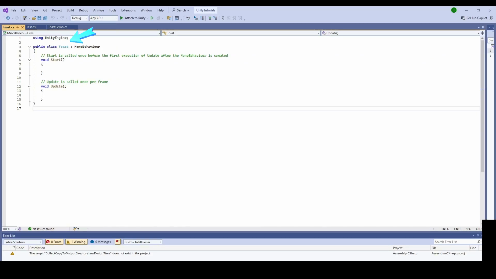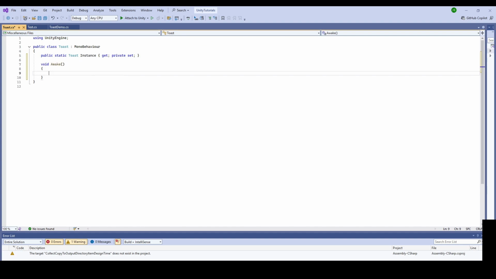Start off with creating a script called Toast. So we're going to make a static instance of this. And then in the awake function, we assign it. So the objects that are going to appear in the world, we want to make a separate class for so that we can easily instantiate and assign variables. And we're going to call it Toast UI.